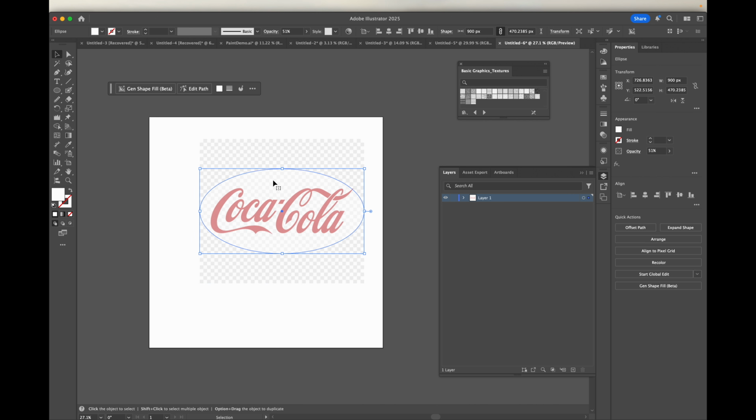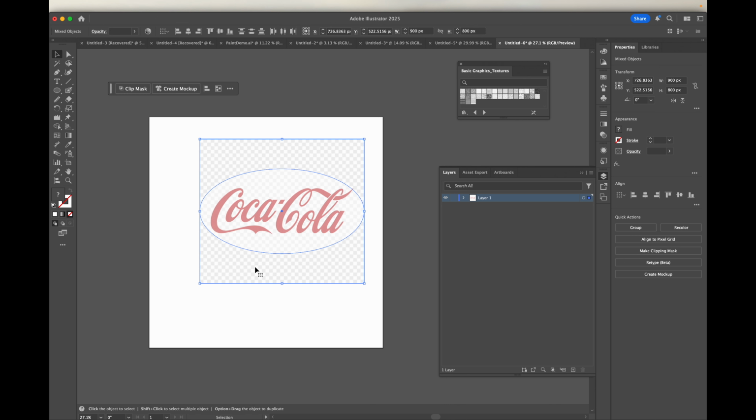So I've got this shape and what I'd like is for everything of the Coca-Cola that is not within this ellipse to be cut away, or hidden, or clipped. And this is not just with images, this is with any other shape. So to do that, I can select the first object, hold down Shift, select the other, and I want you to note the object that is doing the clipping is going to need to be on top of the object that is being clipped.